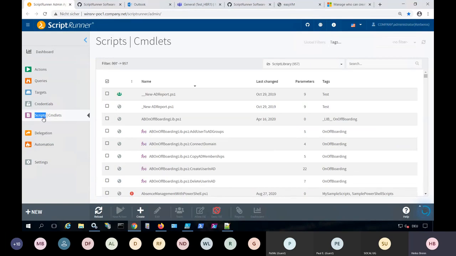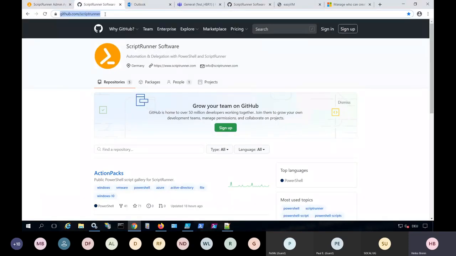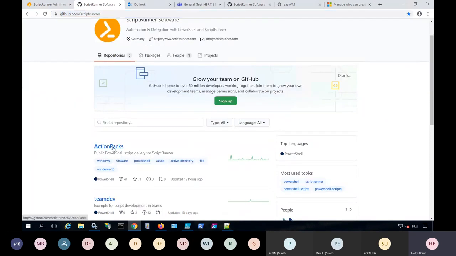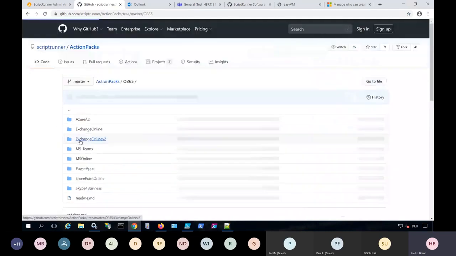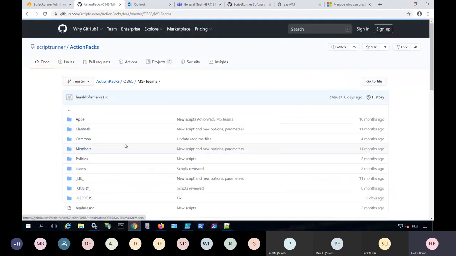So as I said, it all starts with the scripts. So here I have all my scripts that I have available here on my machine. It's like 900 something scripts. Now, actually, most of the scripts I haven't developed myself. We provide many ready-to-use scripts on our GitHub repository. So if you go to github.com/scriptrunner and you go to action packs, there you see actually hundreds of scripts for many different platforms that you can start using and synchronizing with ScriptRunner, and of course even use it without ScriptRunner.